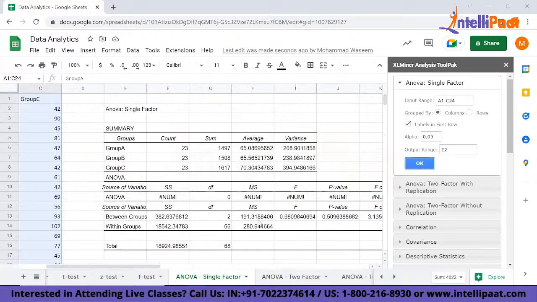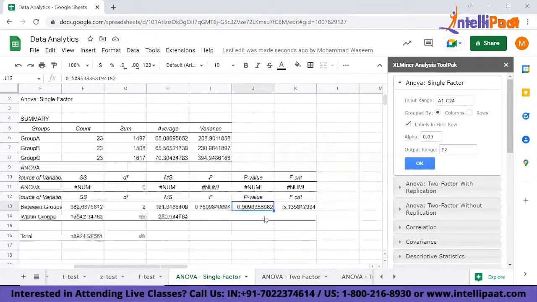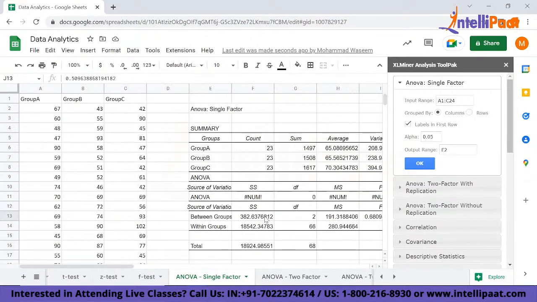Now, remember, ANOVA is basically a statistical test that is used to analyze the means for two or more groups. We are basically finding out if there is any significant difference between the means of the groups, and the F value and the F critical value will play a very important part while doing that. So between group variance, we are getting 0.68, 3.13 and 0.50, that P value. And based on this, we can reject or accept our null hypothesis.